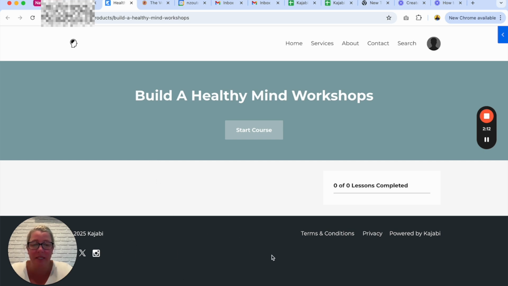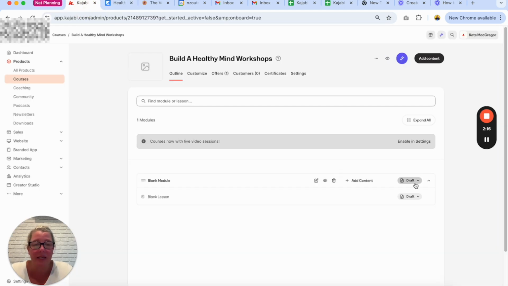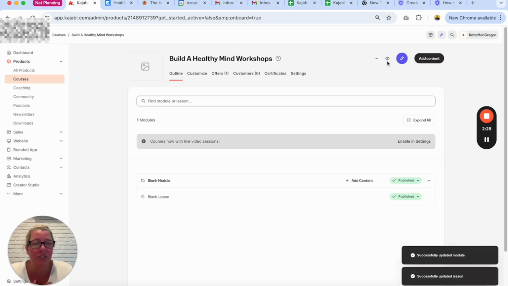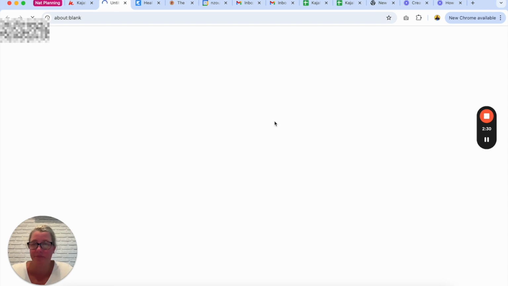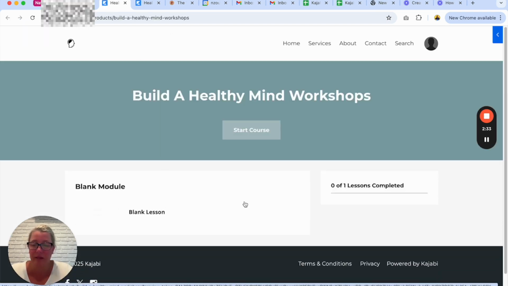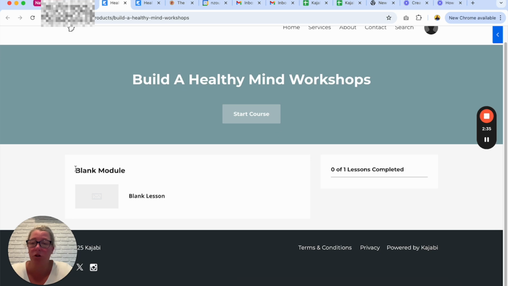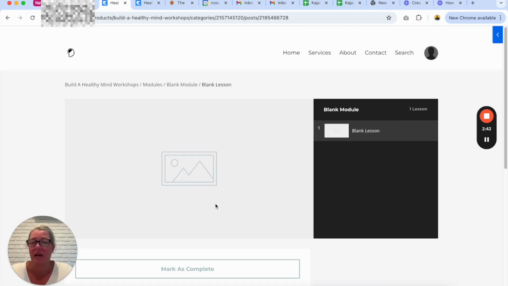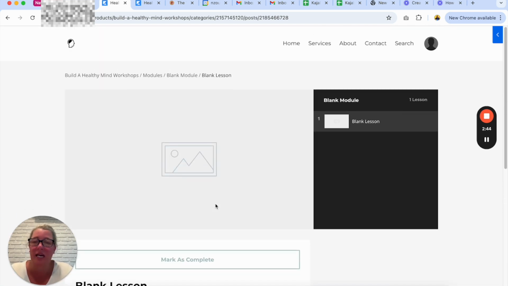Obviously the footer needs to be updated as well, but it's got nothing else in it because we haven't added the content. So if I come back into here also, because right now it set it up automatically with a blank module and a blank lesson, but we can publish these to see what they look like even though they've got nothing in them. So if we change those both to published and then preview it again, there we go. So we can see that there is a module called blank module and there is a lesson called blank lesson. So if I click into the lesson, we can also see kind of what's available in here, even though there's nothing in here yet, but we can start to add content.